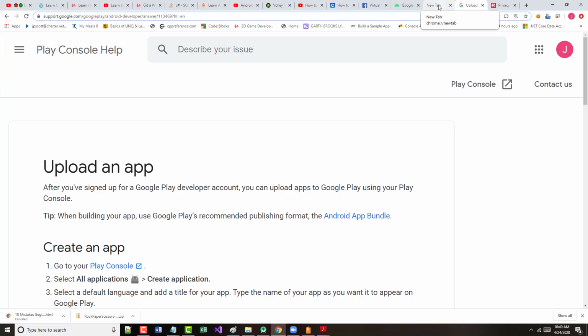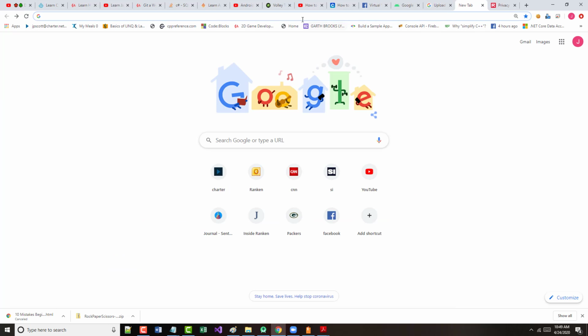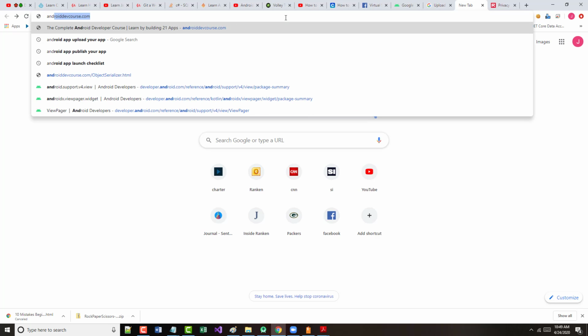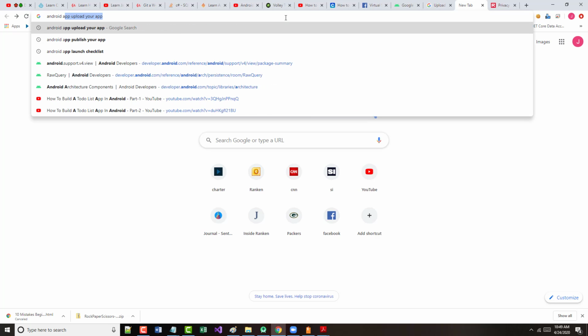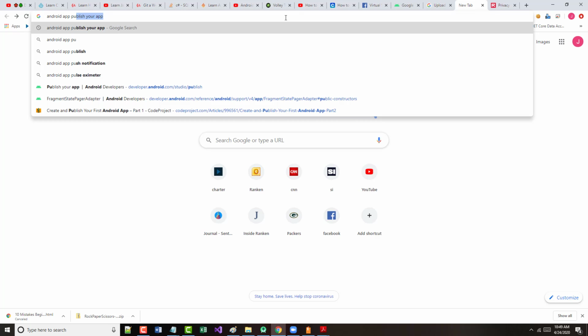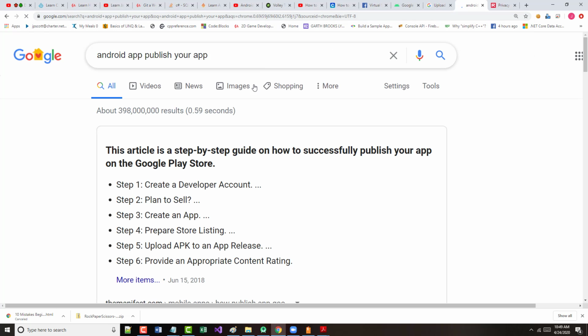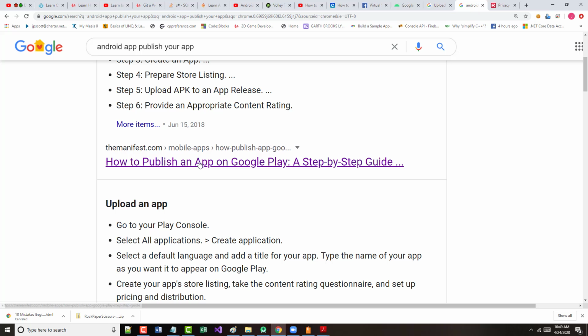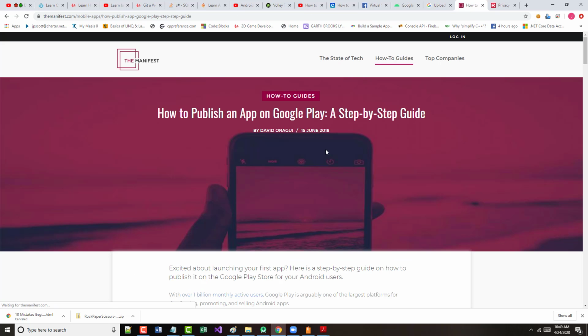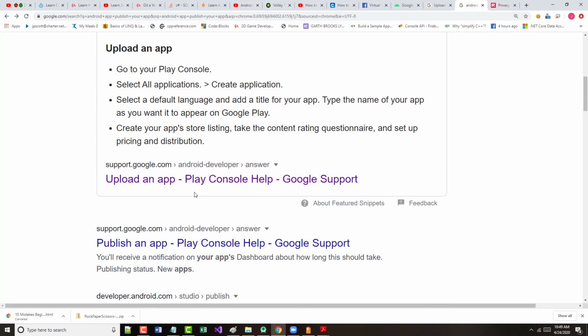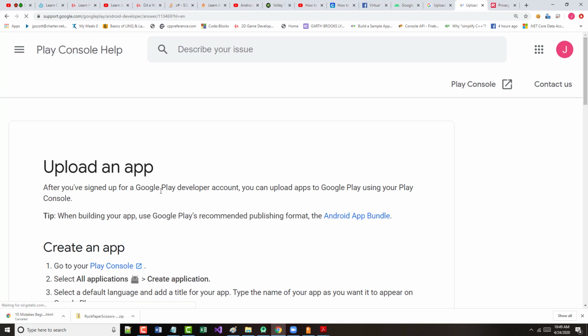Somehow I lost that one, so I will type that in here. Android app, publish your app. Okay, so that was from here. Both of these next two articles are from the Google Play Store. So I'm going to first go over, why do I keep getting the same one? All right, I'll be back in just a couple minutes.